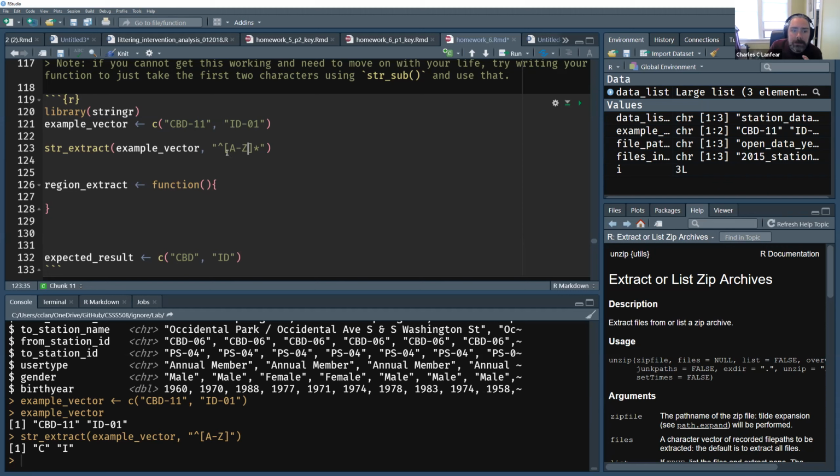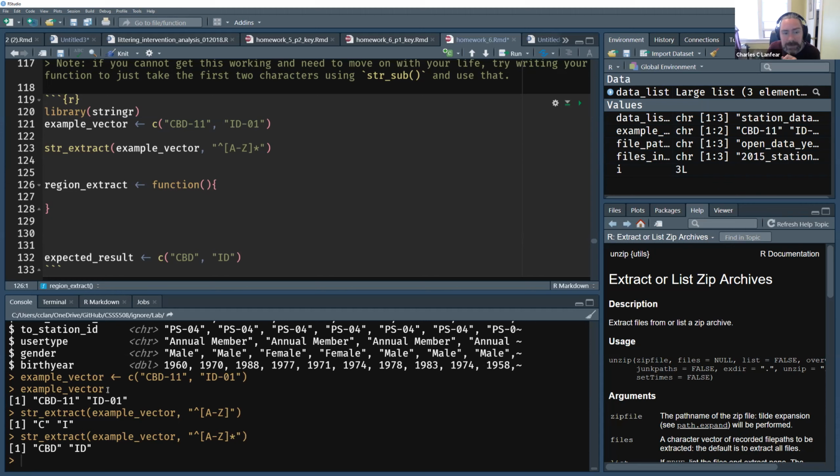Is there any way that A through Z repeated an infinite number of times could ever match a dash or a 1 or a 0 or anything like that? Oh, it shouldn't be, because none of those are an A to Z. So we don't have to tell it to stop. We don't have to say stop at a dash or something. Simply by virtue of saying we only want to select A through Z, it's impossible for it to ever get the dash or the 11 or anything like that. Because we've anchored to the beginning, it's never going to get anything like pulling only from the end. There shouldn't be any letters there anyway. This very simple function call will produce to us CBD and ID.